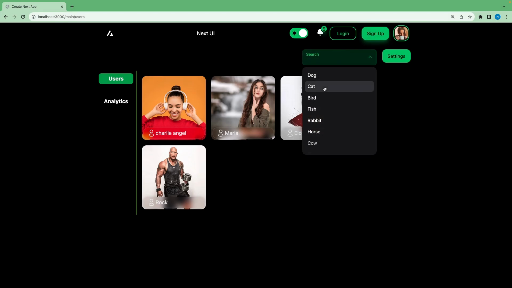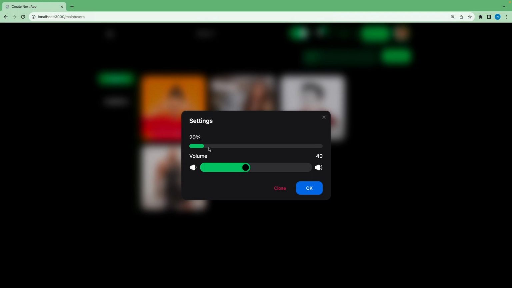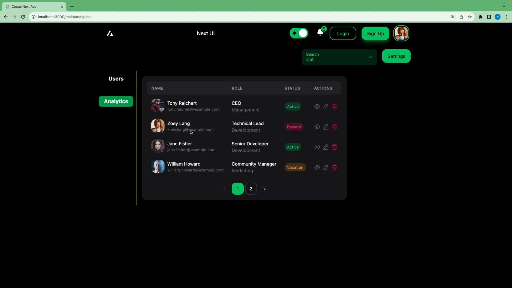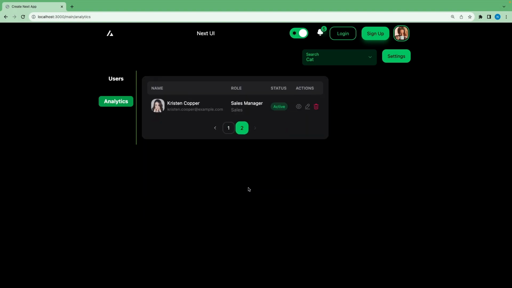It has a search bar to search for items, a modal that has a progress bar and a slider. For the users page, the card component is used to show their pictures and their names. The analytics page has a table of different employees, and it also has a pagination component.